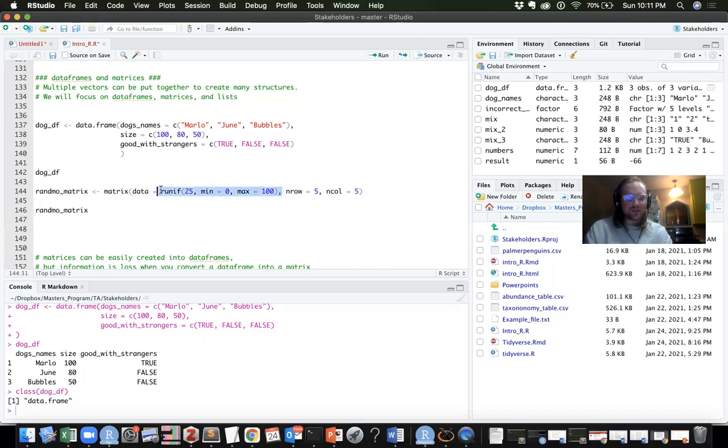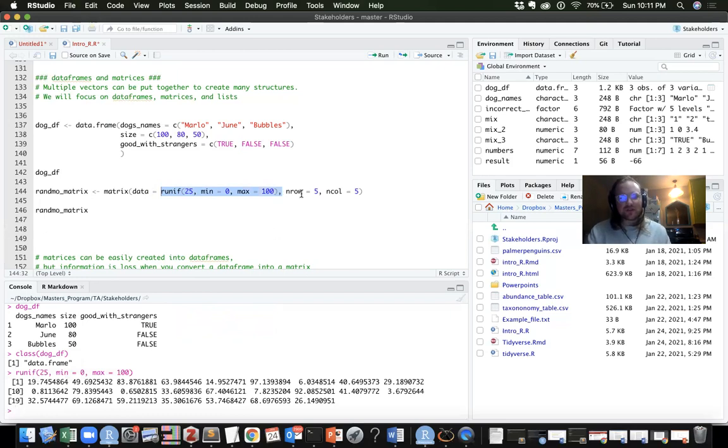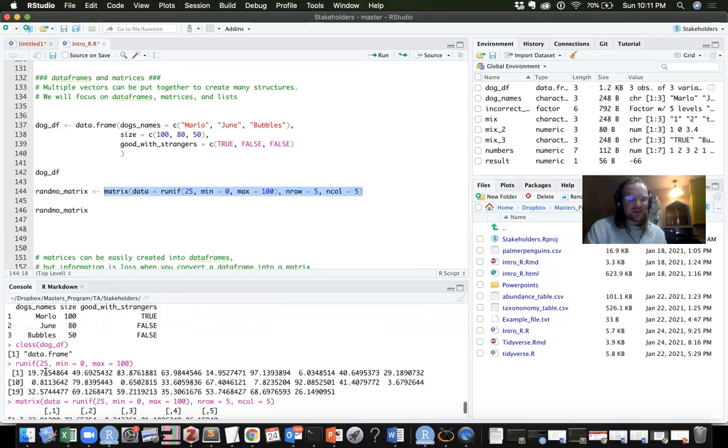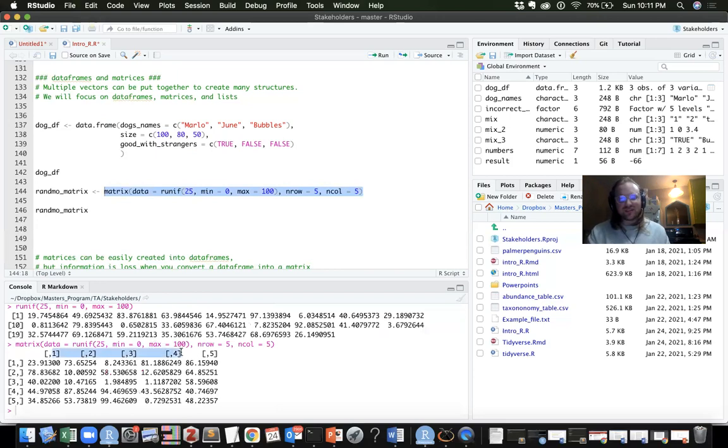So if you run this, it just creates a bunch of random numbers. And then I'm specifying the number of rows and columns, so it's going to be a 5 by 5 matrix. If you run this all, here's your matrix. And the nice thing is that when you see this matrix, it actually tells you the structure too. So if you wanted to pull that first column, here's the code for it. Here's the code for the first row, etc. So it helps to remember this.